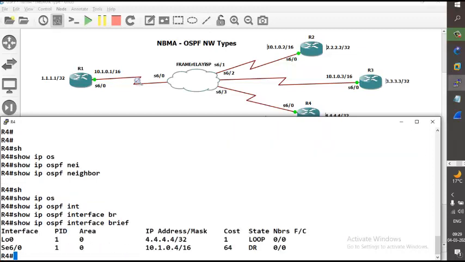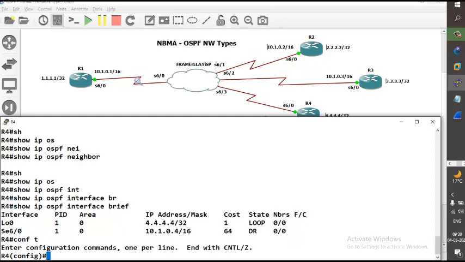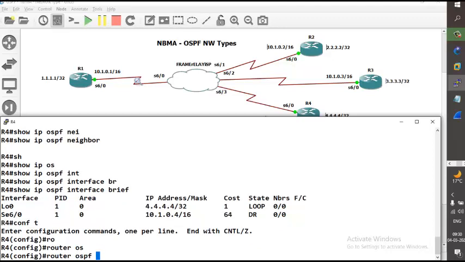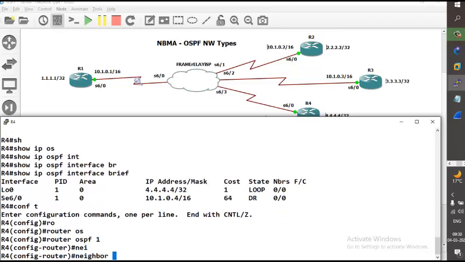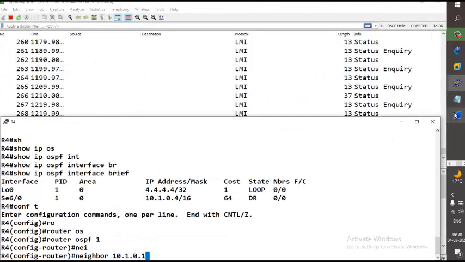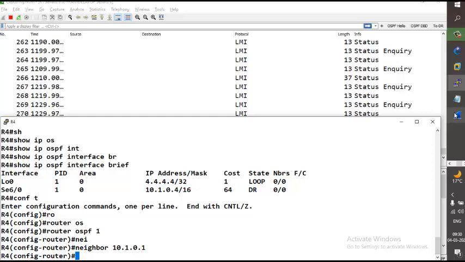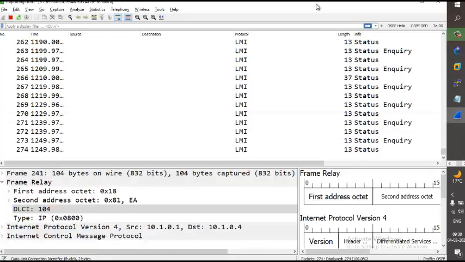Now what I'm going to do is start configuring OSPF neighbors manually. Let's do that. I'm on R4. I'm going to say router ospf 1, neighbor 10.1.0.1. When I hit enter, I want to see something in the background. From R4, I'm expecting some packet to come to negotiate. Still not there.